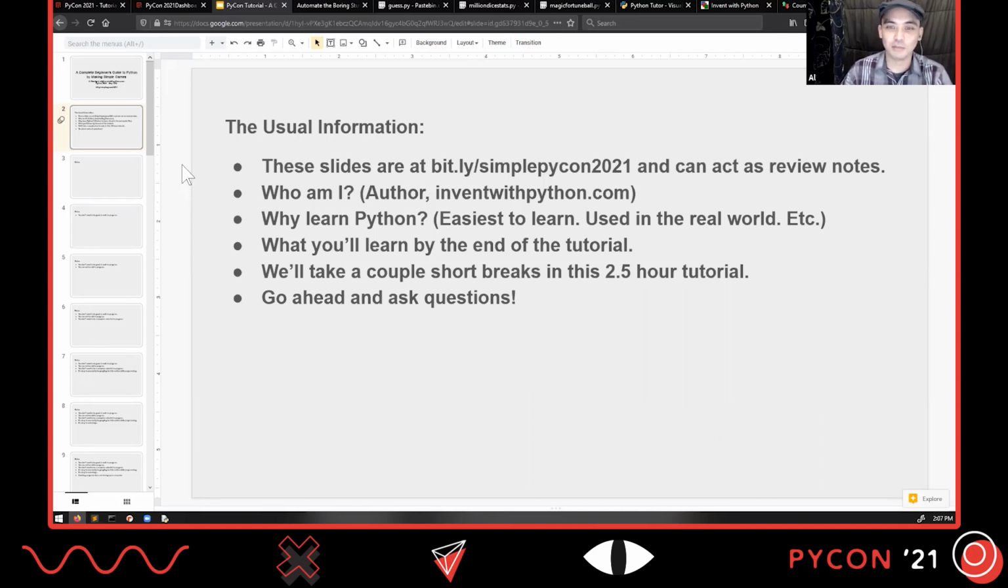What you'll learn by the end of the tutorial, it's always hard to quantify what you should know at the end. We're going to be spending 2.5 hours. I'm just going to be covering a lot of introductory material. I don't really expect you to memorize a lot of this stuff. There are some interactive portions where you'll be typing code into your interactive shell or into IDLE or Visual Studio Code or the Mu code editor.